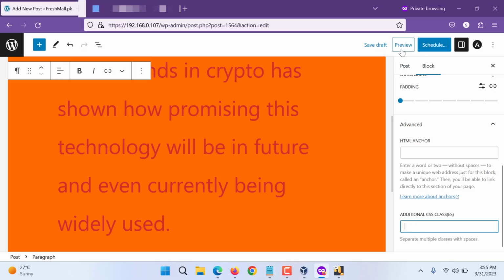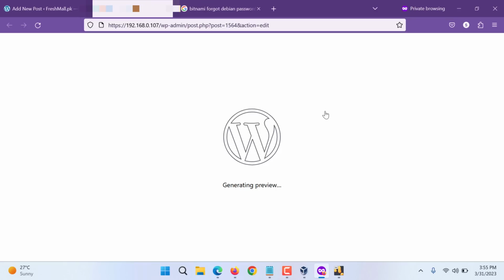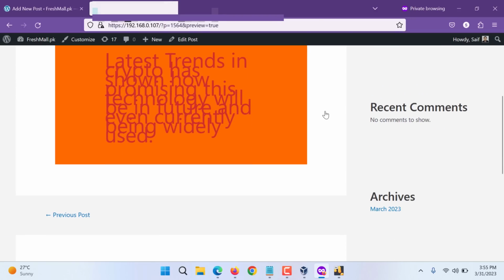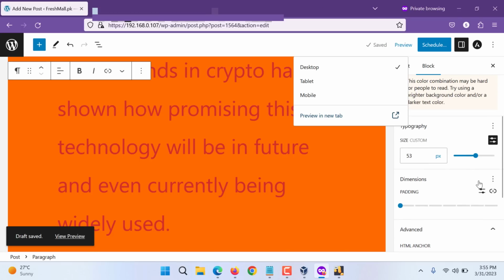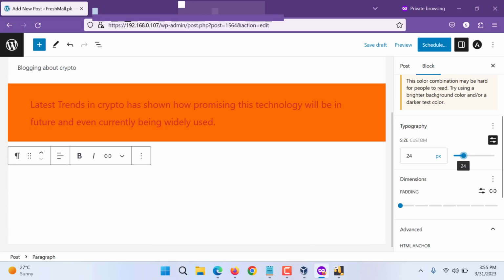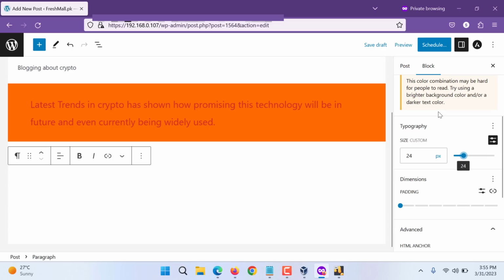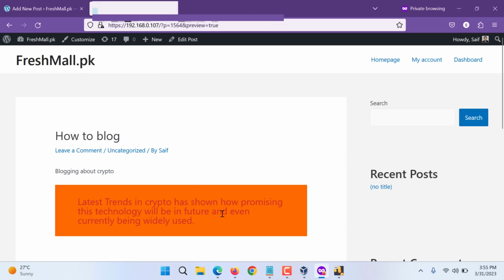You can do that, and after that you can preview on desktop. Let's preview how it will look. So that's how our page will look. This is what we have done. It doesn't look nice. We go back and reset it a little bit, and let's preview now. Okay, now it will show the updated size. That looks reasonable.